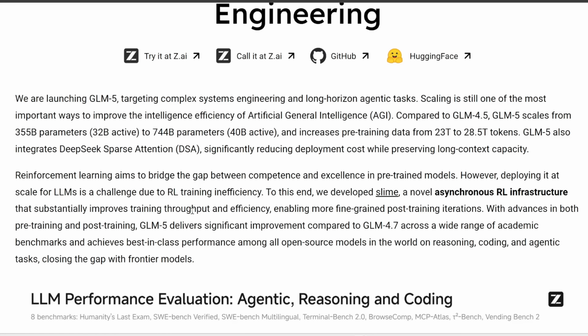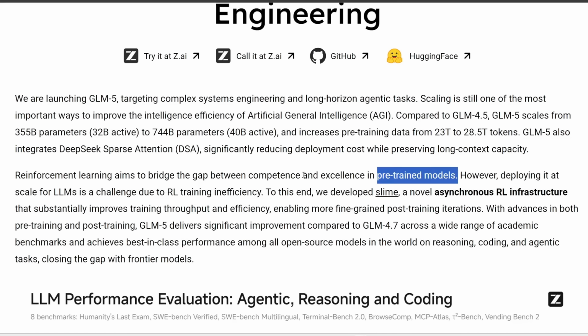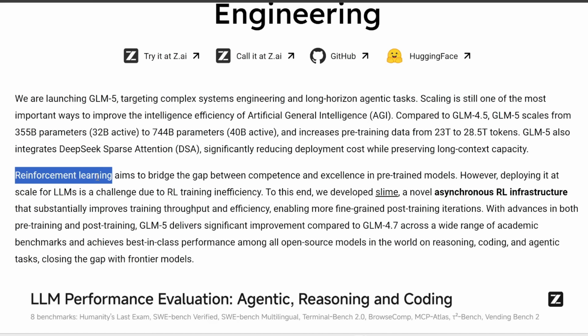Now, similar to DeepSeek, in addition to just training the models, they've also added reinforcement learning after this initial training stage to get even better, right? This is basically learning from feedback to improve its answers even more. However, this reinforcement learning training is quite inefficient, so they also developed a new system called Slime, which basically speeds up reinforcement learning training so it can improve even faster. Next, let's move on to its performance benchmarks.